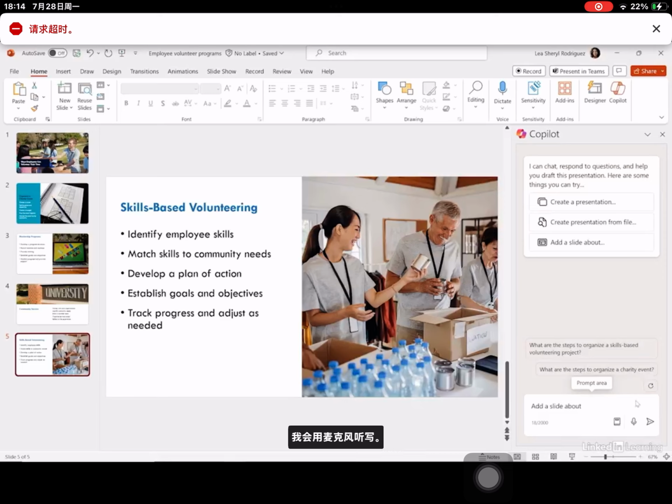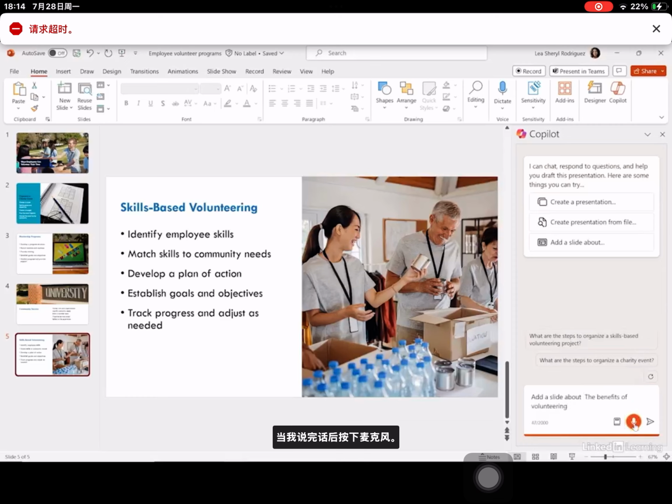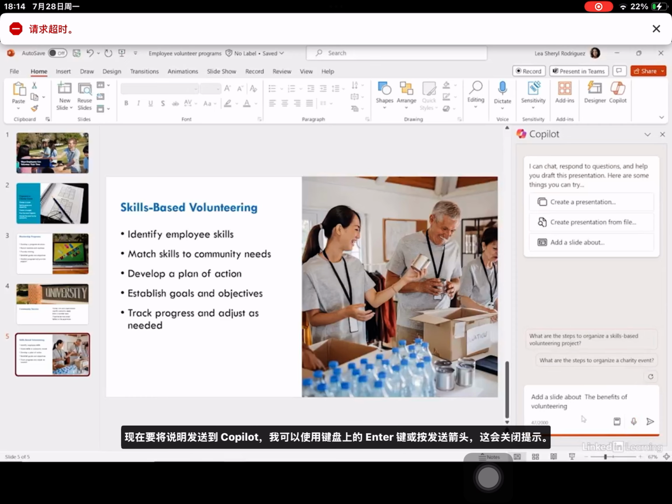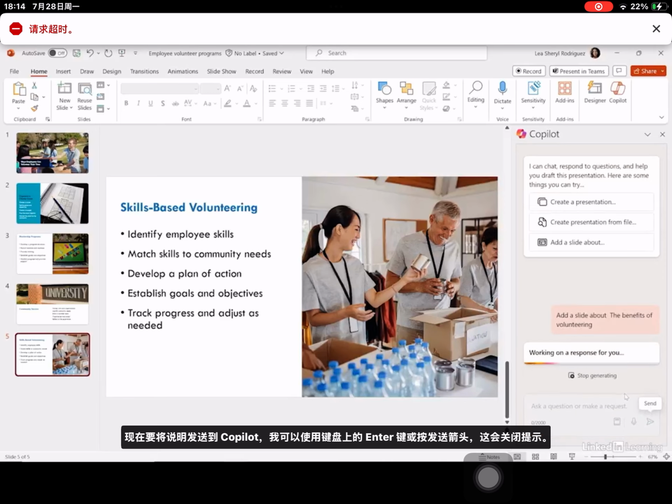Now I need to describe the type of slide that I want Copilot to create. I'll use the microphone to dictate. Select the microphone icon. The benefits of volunteering. And press the microphone when I'm done talking. Now to send the instructions to Copilot, I can use the Enter key on my keyboard or press the send arrow. And that sends the prompt off.